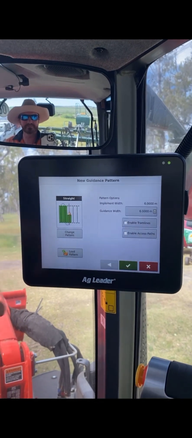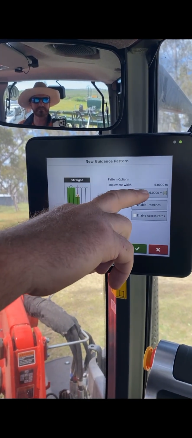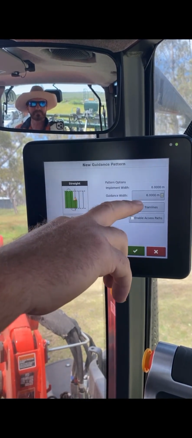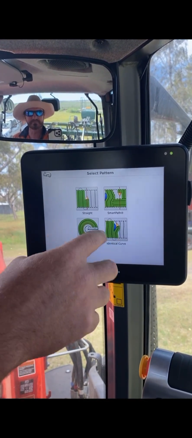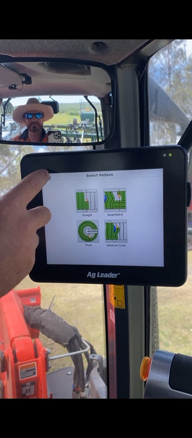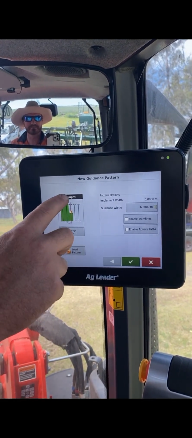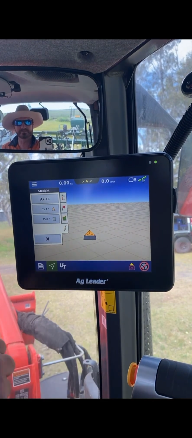And then this here, by default, your guidance width will always be the same as your implement width. So yeah, that's about right. If you wanted to change to a curve or a pivot, it's all in there. We want to leave that straight for now, so tick.